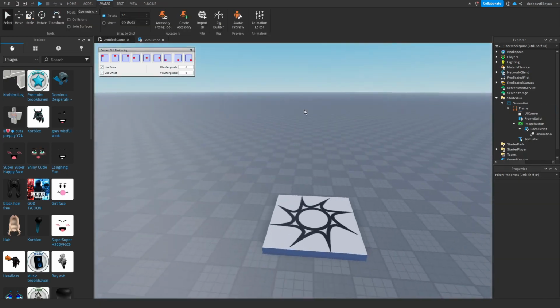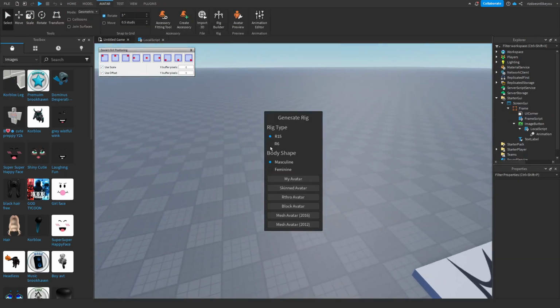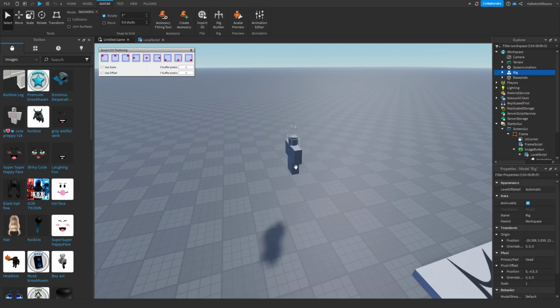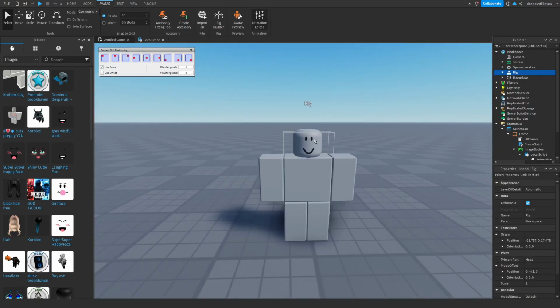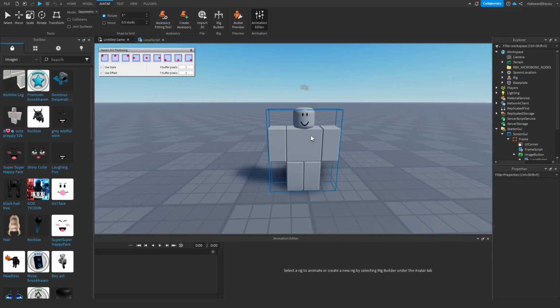Sorry, let's put in a break. Since my game is R6, I'm gonna be using R6. R6 is easier. R15 has way more joints and it's harder. So I'm gonna go to Avatar, let's go over here, Animation Editor. Then let's click on our rig.